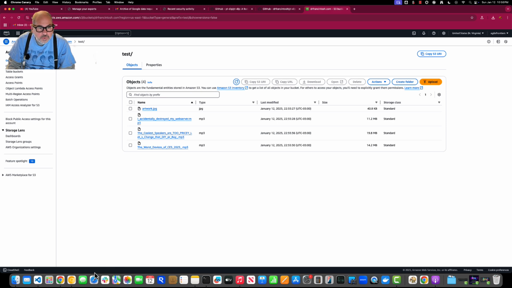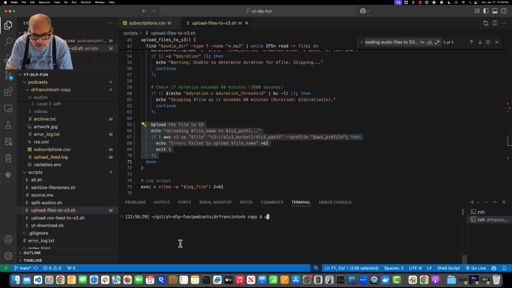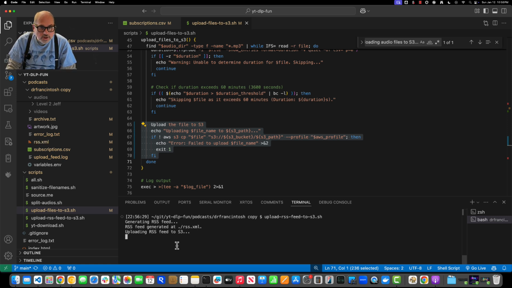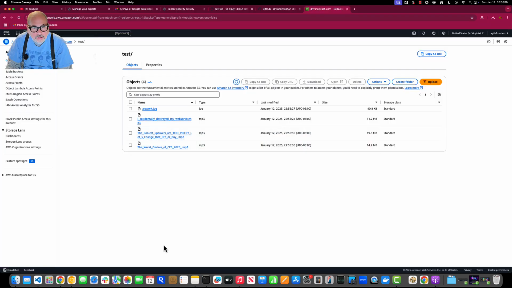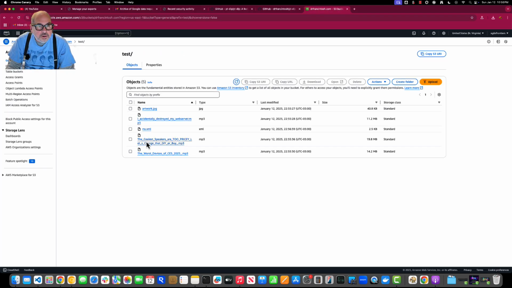Now RSS is a way that we distribute our podcasts. And to do that, we're going to run our upload RSS script. Let's just run that. Upload RSS. It generates the RSS file and then uploads it to S3. And if we refresh, we can see our rss.xml.